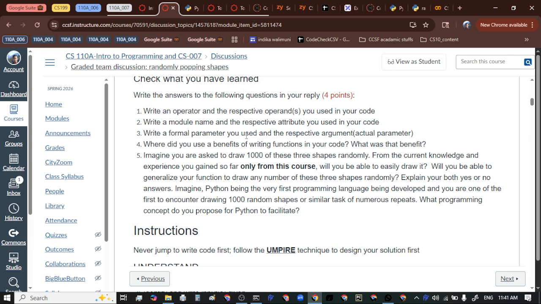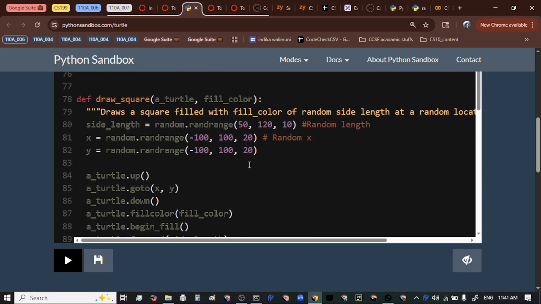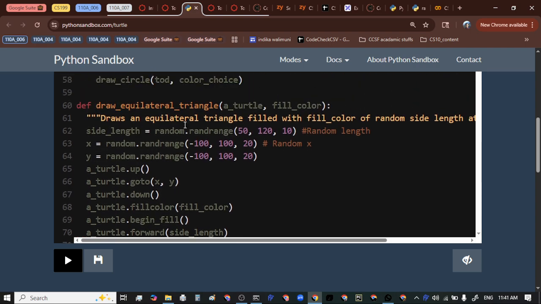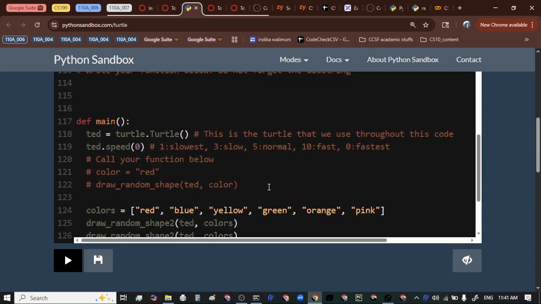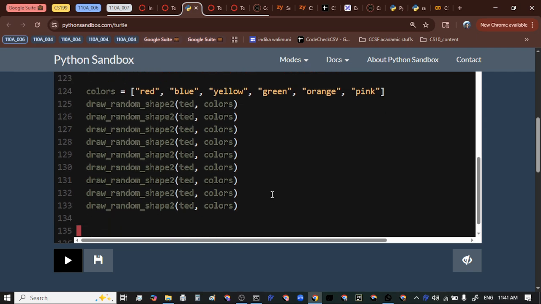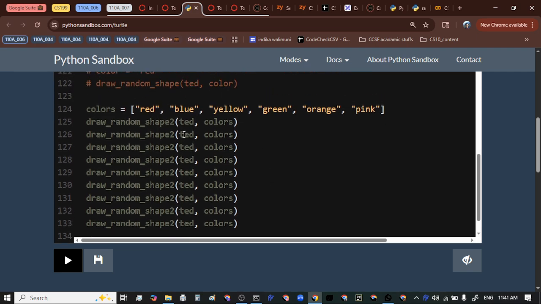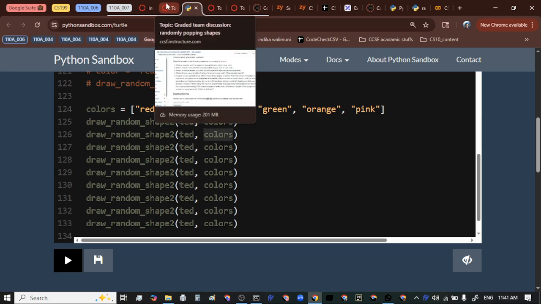Write a formal parameter you used and then the respective argument, the actual parameter used. So let's focus on this function. What are the formal parameters? Yeah, these are the formal parameters, total and colors. And then here's the call. We see the actual parameters, or the arguments, in the call.